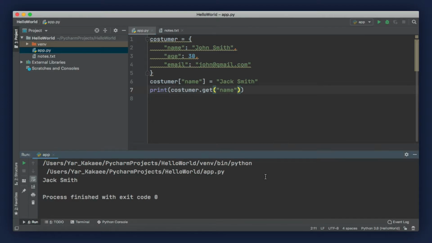We can also add a new key here. Let's set the birth date to some value like January 1st, 1980.